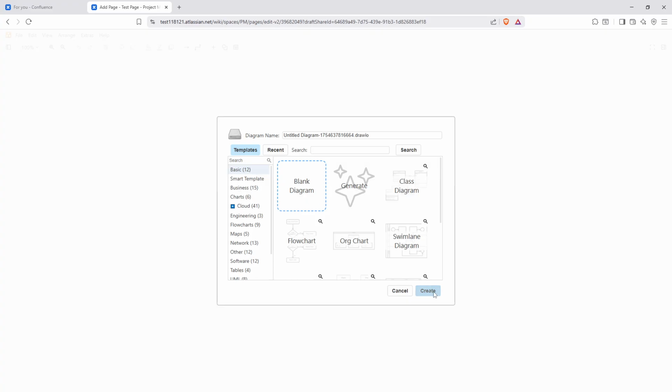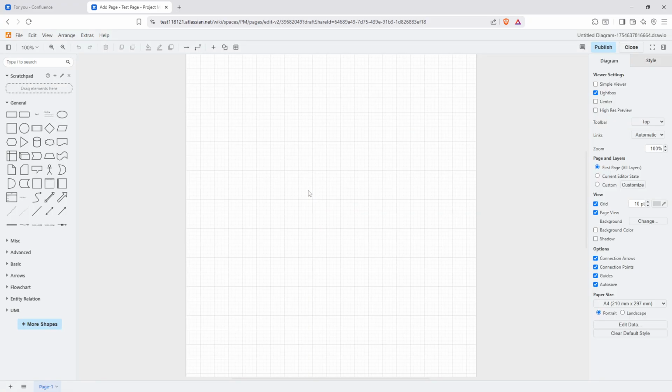After you've made your selection, go ahead and click Create. This will open up the draw.io editor where all the magic happens. The editor is designed to be intuitive and user-friendly, providing you with a variety of tools and options.